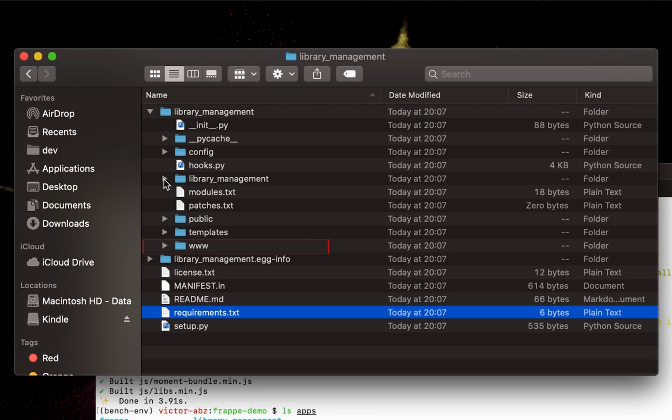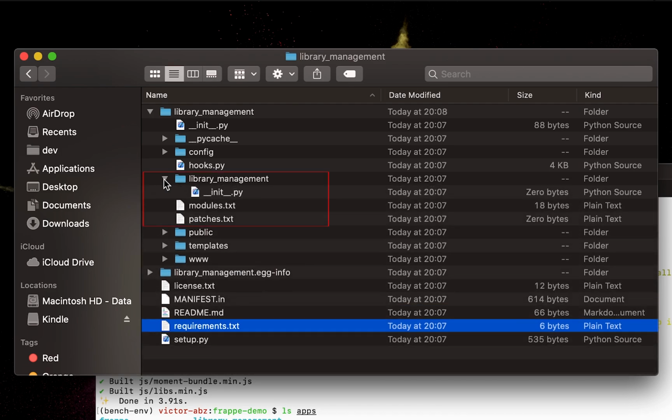We can see also library management folder, which is a default module bootstrapped with our app. You will learn more about modules as we continue through this course. Modules.txt contains all the modules of our app. We can see patches, which are used to patch entries in the database, and finally, we can see hooks that allow us to extend or intercept standard Frappe functionality.